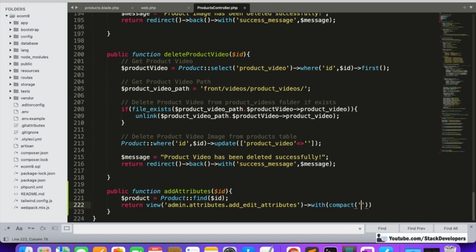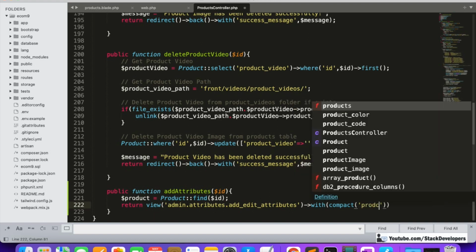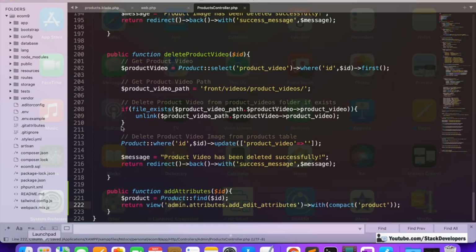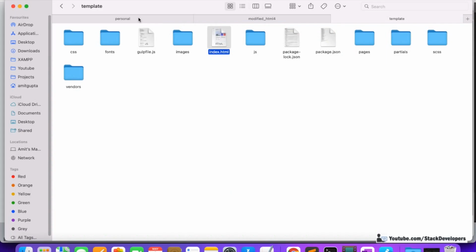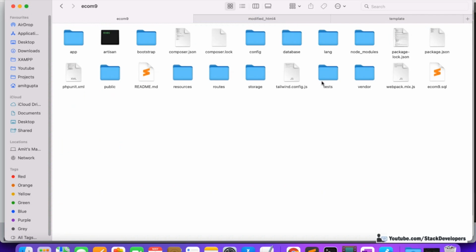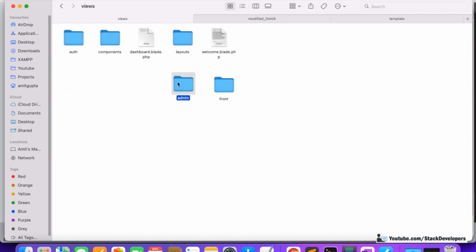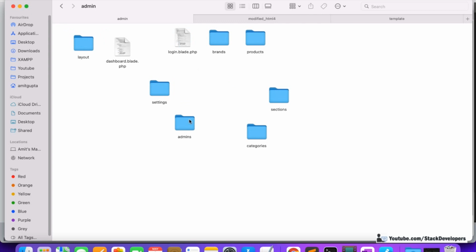Here we are going to pass that, return that product array. Okay, so we are going to create this add edit attributes file. So what I am going to do, here in my ecom9 folder, resources, views, admin, and here inside admin, I will create one folder, attributes folder, attributes.